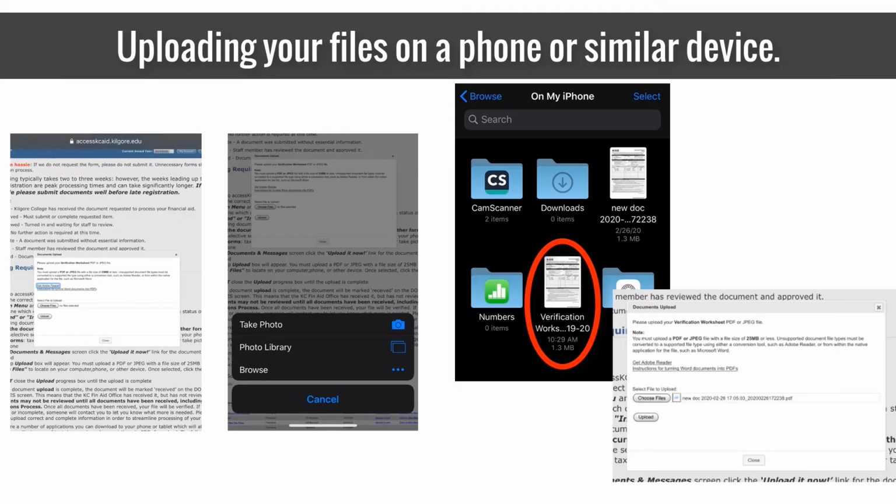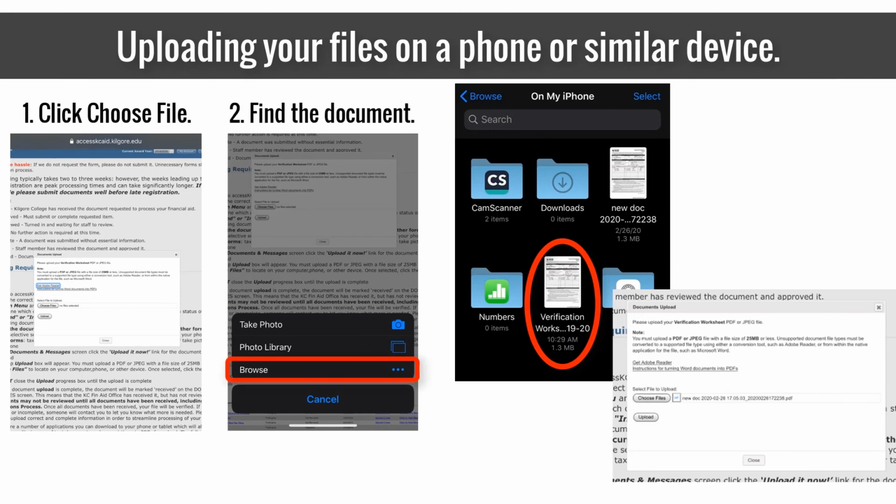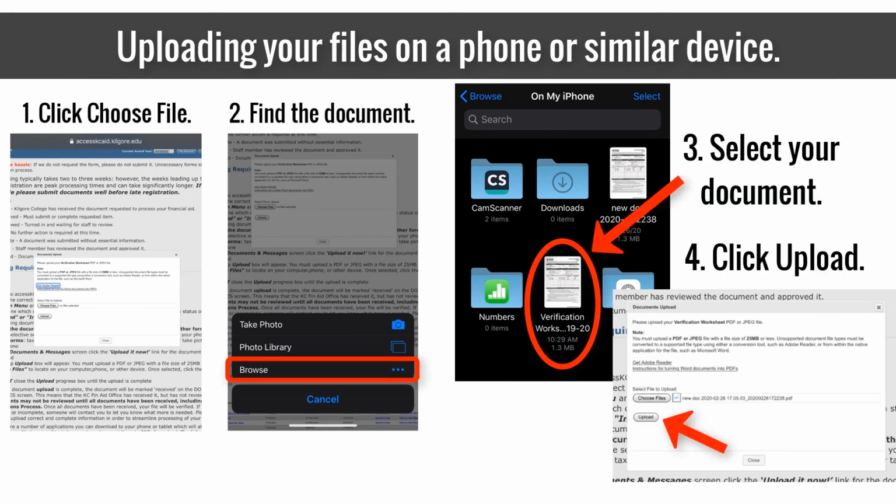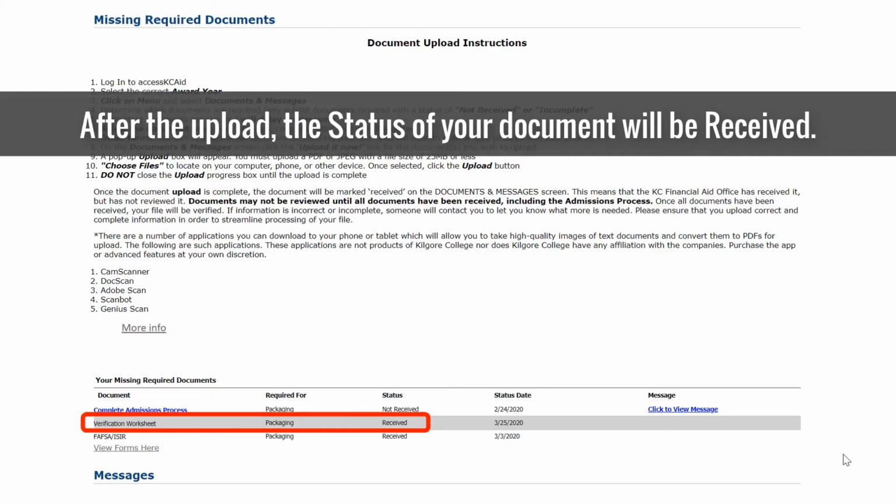Uploading your files on a phone or similar device. 1. Click Choose File. 2. Find the document. 3. Select your document. 4. Click Upload. After the upload, the status of your document will be received.